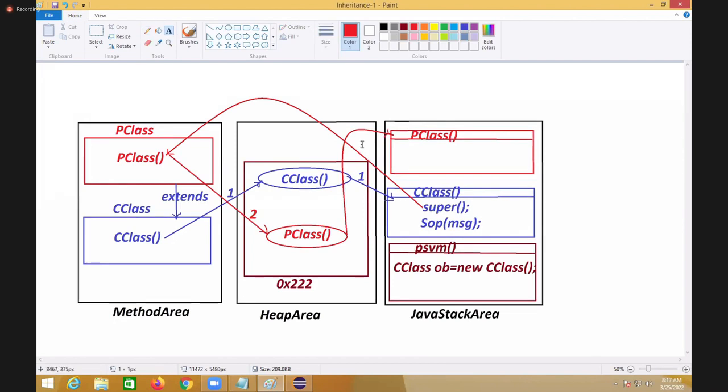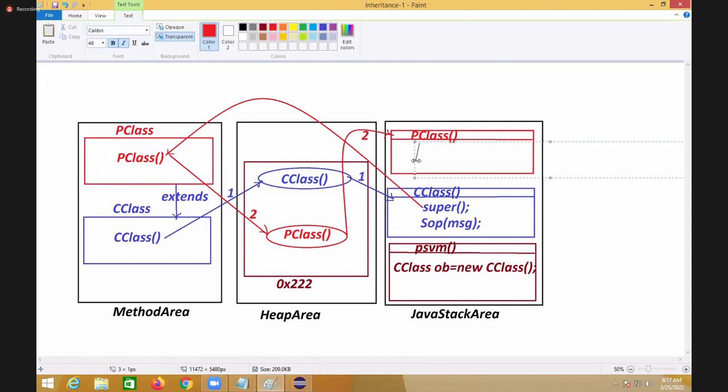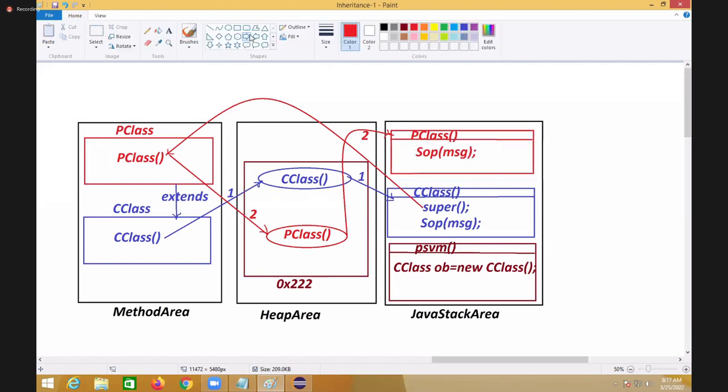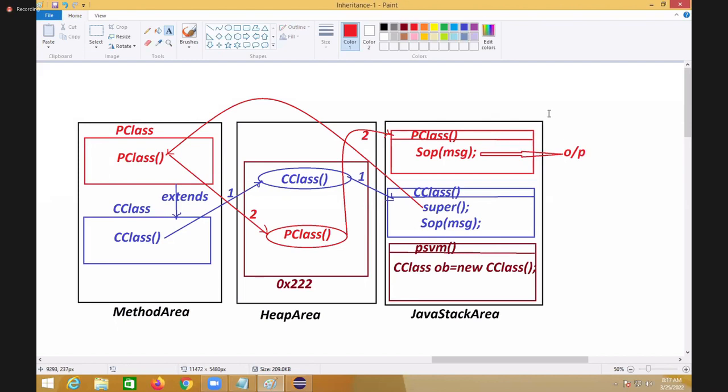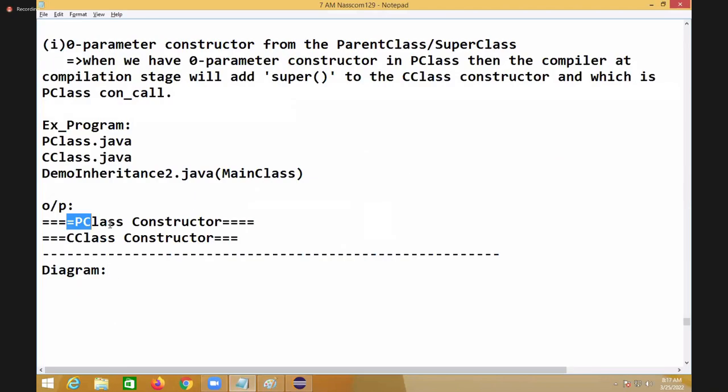Parent class constructor. Now the parent class constructor is having one message. Output will come. Understood this? All of you? Right. Now, after that parent class constructor output came or not now? Right.